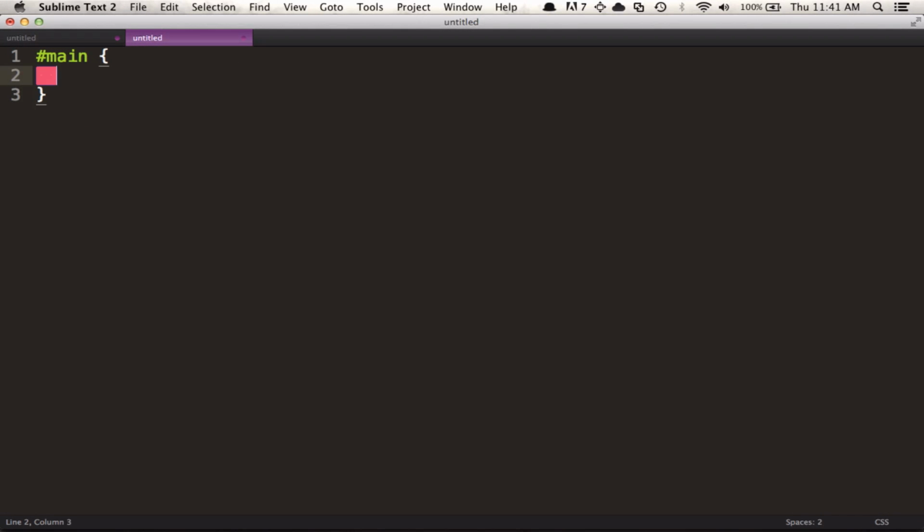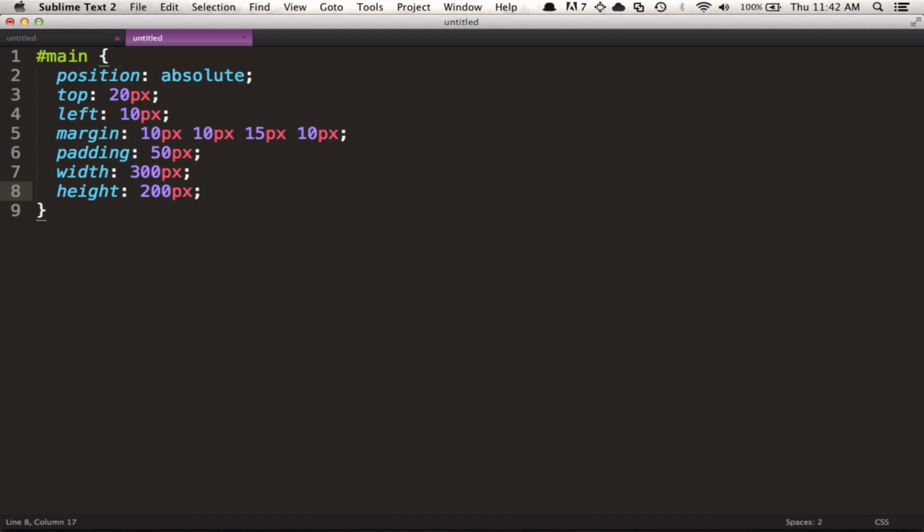And I can define a list of properties just like I did in HTML. So maybe I want an absolute position and top 20, left 10, margin 10, 10, 15, 10, some padding, some width, and some height. And if I hit tab, it's here, it's great, and I can define everything with just one line of code.